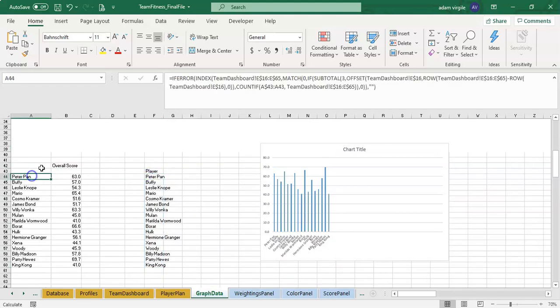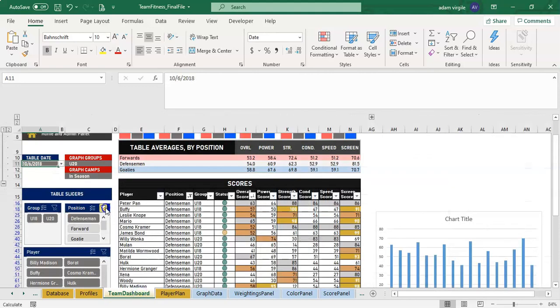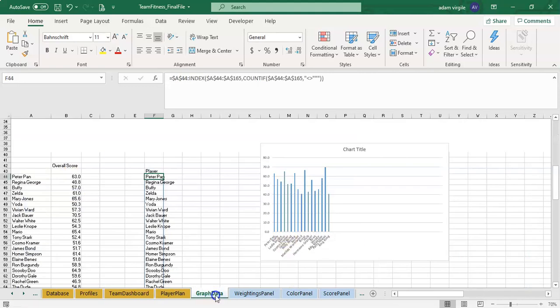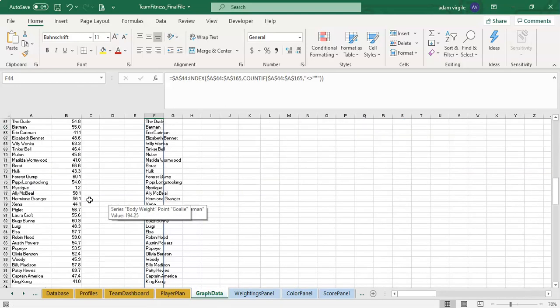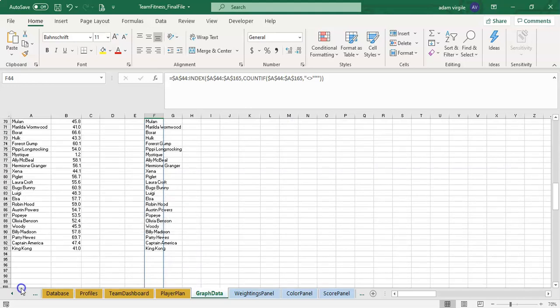So if we filter this list, it should filter this list too. And let's just do that. Let's unfilter that. Go to our graph data. And yeah, so both of our lists are the same.